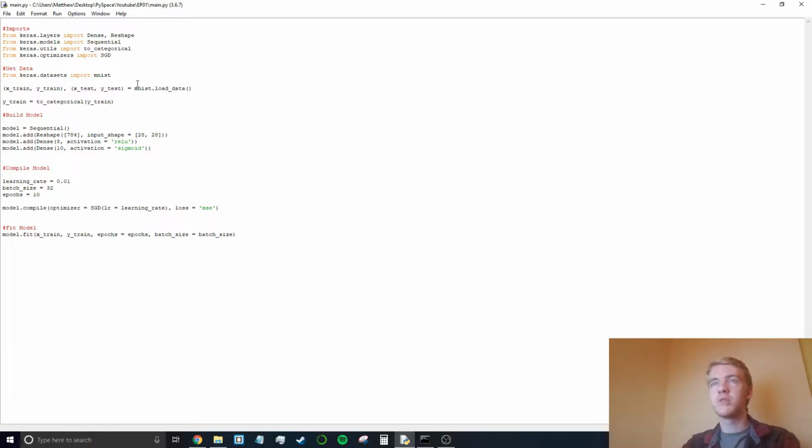We are going to need a utility, to_categorical. That just takes a number between 1 and 10, or any number pretty much, and makes an array out of it, where the only number that is a 1 is in that index, and then all the other numbers are 0. And then we will need the stochastic gradient descent optimizer, so that's what SGD is.